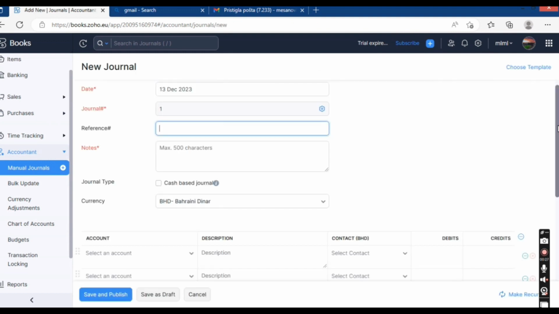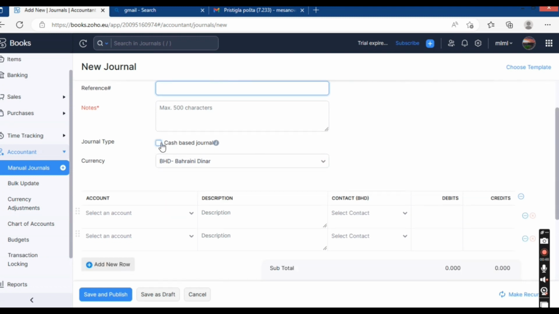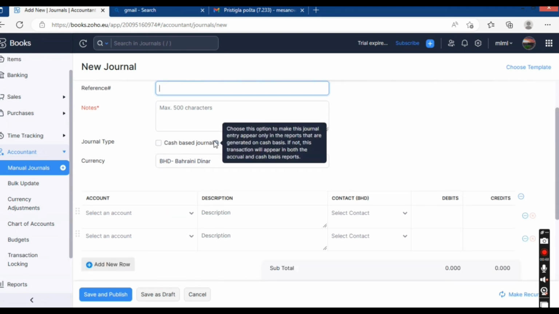and as you can see here we have different things that we need to add. So as you can see here, you have the date, you have the journal number, which is added automatically, reference number, this is something that you will add, as well as the notes. Then journal type, you need to add here, so if you add cash-based journal, that means that this will appear only in the reports that are generated on cash basis.